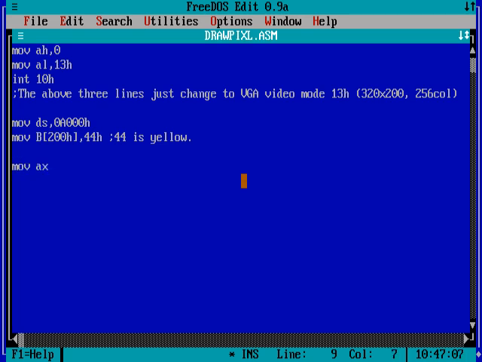In assembly language, the way you do that is you move 4C00 hexadecimal into AX, and then you call interrupt 21 in DOS. This is how you do it in DOS because interrupt 21 is supplied by DOS and not by the BIOS. So, okay, let's go ahead and save this.